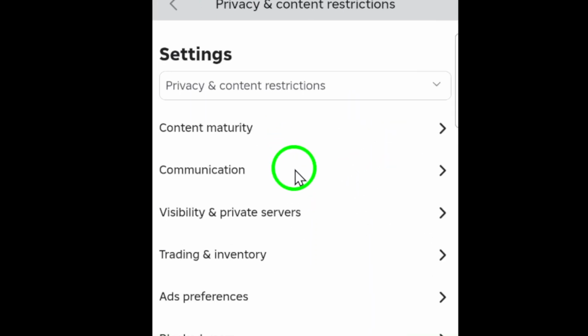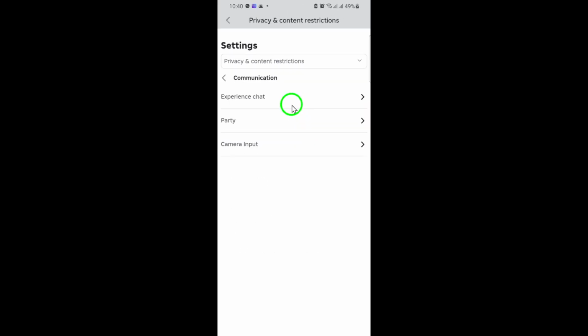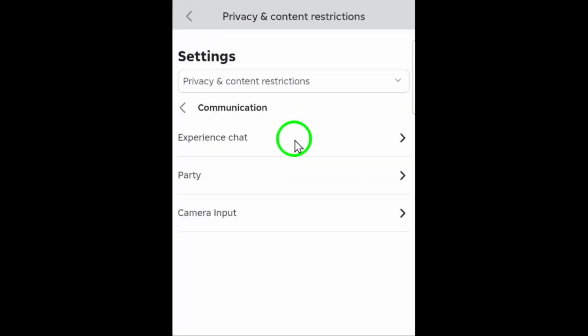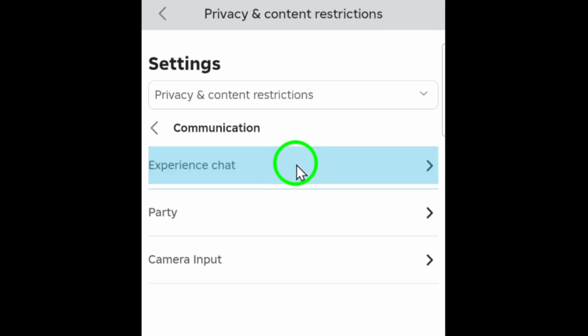Within the privacy settings, you'll see a tab labeled Communication. Tap on Communication to proceed. This is where you'll find all the controls for chatting and messaging on Roblox. Scroll down until you spot the Experience Chat option. Tap on Experience Chat to open its settings.